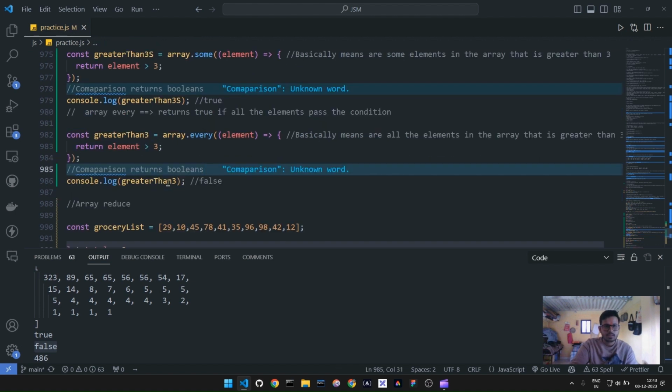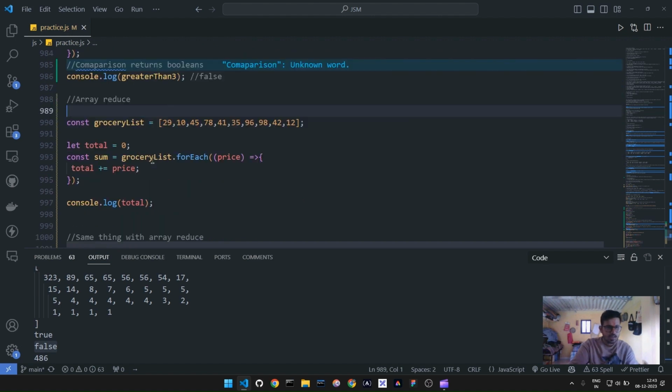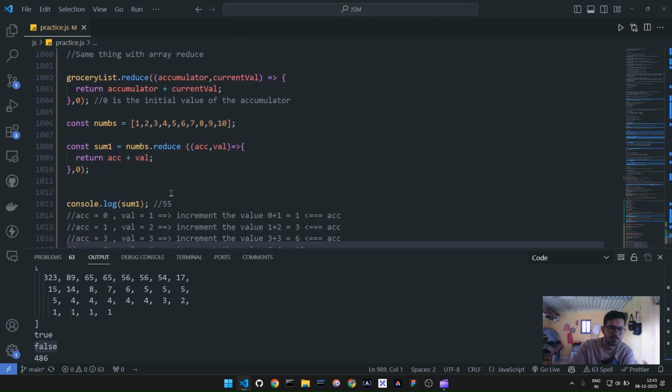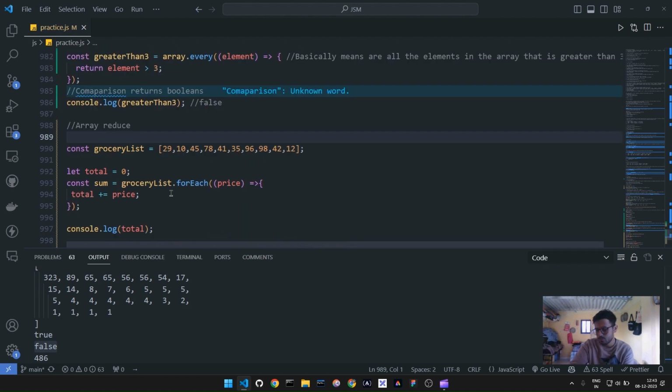If that is true, then that is good. Otherwise, it will return false. Okay. So next we have come to array reduce. Array reduce is like one of the hardest for me to understand. It has two parameters.